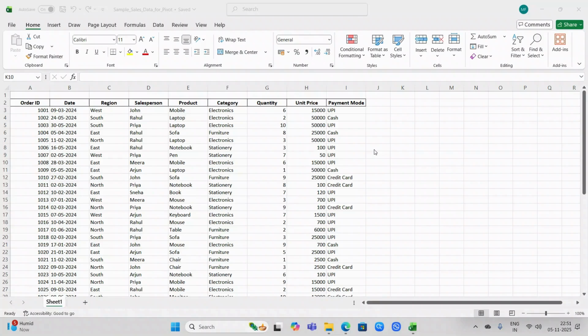In today's video, we learn how to add a calculated field in a pivot table. I have a sample database here, which is basically sales data which has a few columns: order ID, the date column, then the region where the sale is made, and a few other columns like the salesperson, product, category, quantity, unit price, and the payment mode. So this is my sample database.